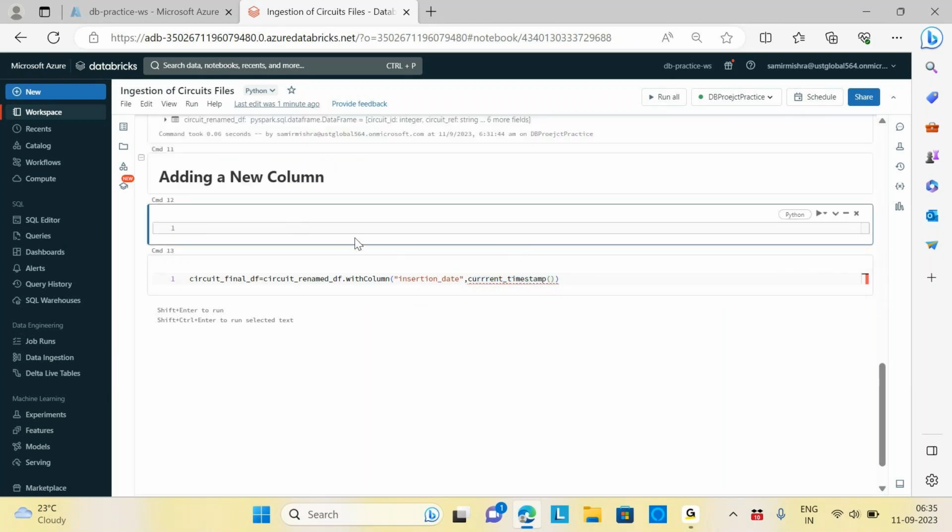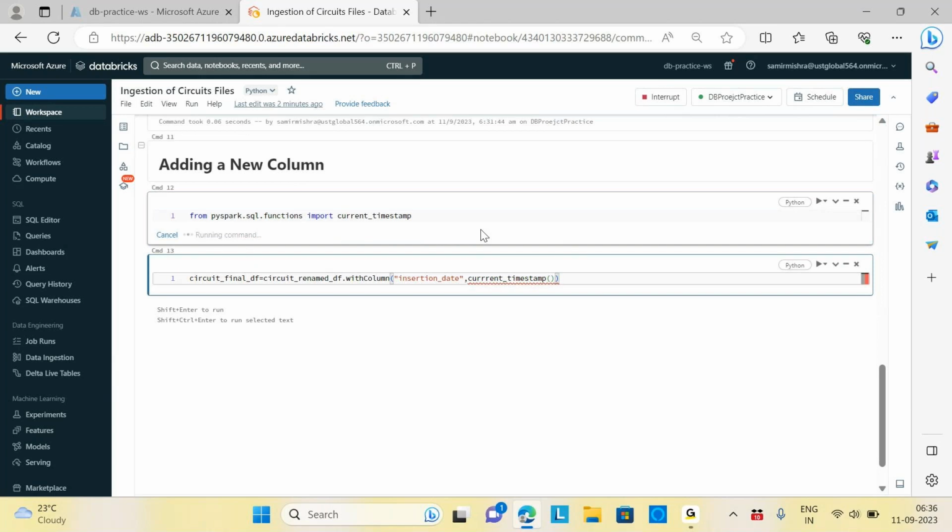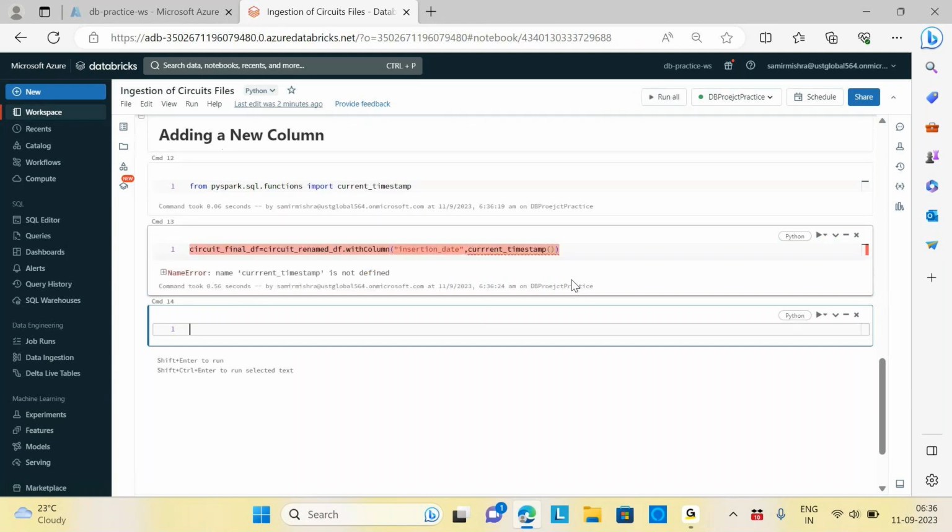So I will say from spark dot sql dot functions import current underscore timestamp. You can import star directly, you can do that, but as long as I'm going, whatever is required, I'm just doing that. Okay. Now execute this. Now if I execute this, it should work. What happened? Current timestamp is not taken.